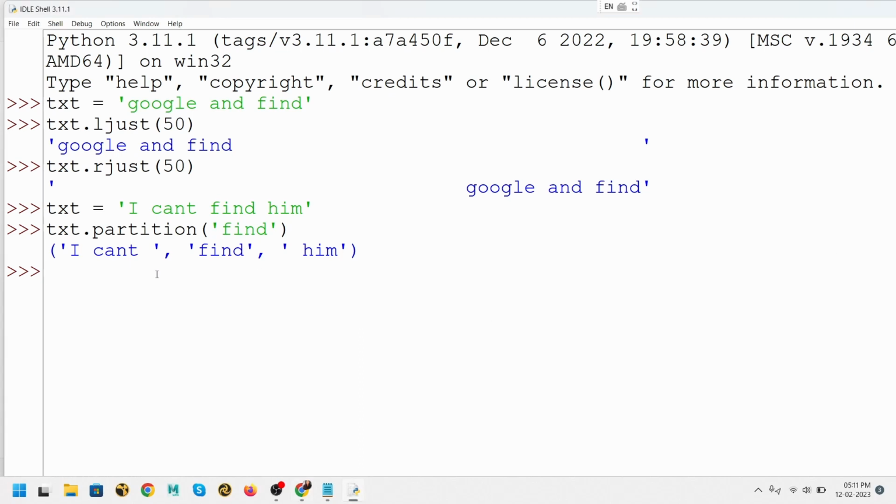Here we have an example, where we are taking the same txt variable in which we are holding a string, "I can't find him", and here we are giving txt.rpartition of find. Now it will be parted into 3 based on find, and find will be the middle element, and it will give you the element before the find, that is "I can't", and the word after find, that is "him". So it works exactly as partition, but the difference is that it will go and search for the last occurrence. Let's see how it's working.